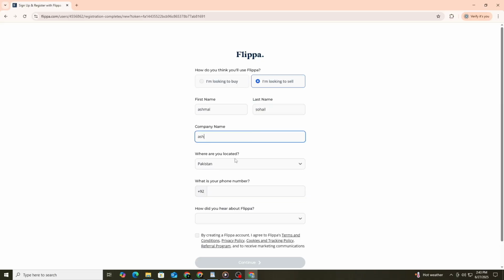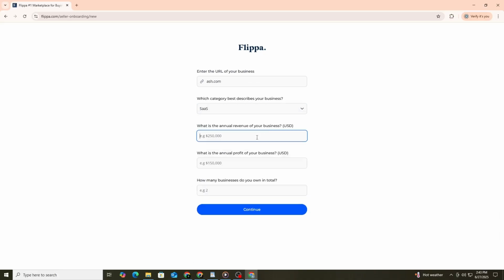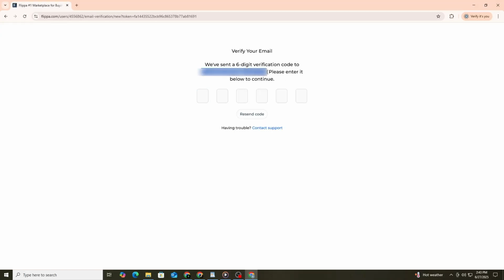After you click Create Account, Flippa will send a confirmation email to the address you just used. Open your email inbox and look for a message from Flippa. It should arrive within a few minutes. If you don't see it right away, check your spam or junk folder. When you find the email, open it and click on the link inside. This will confirm your email address and activate your account.